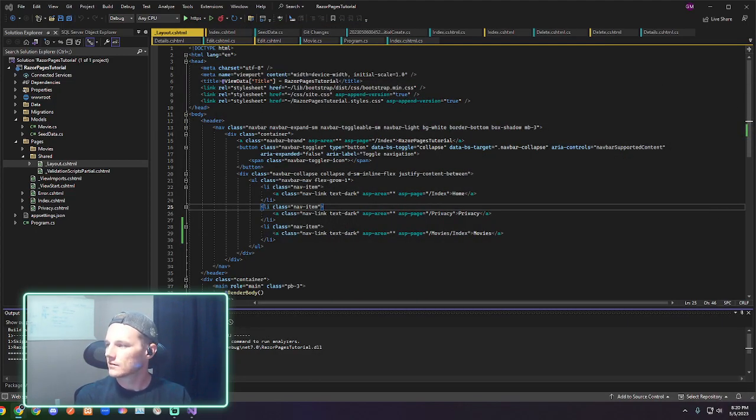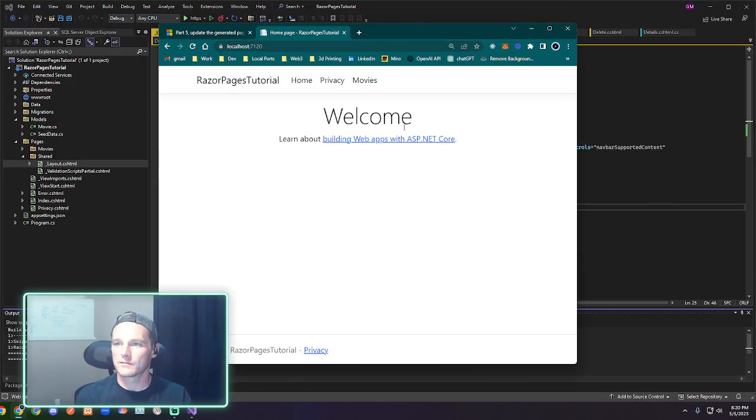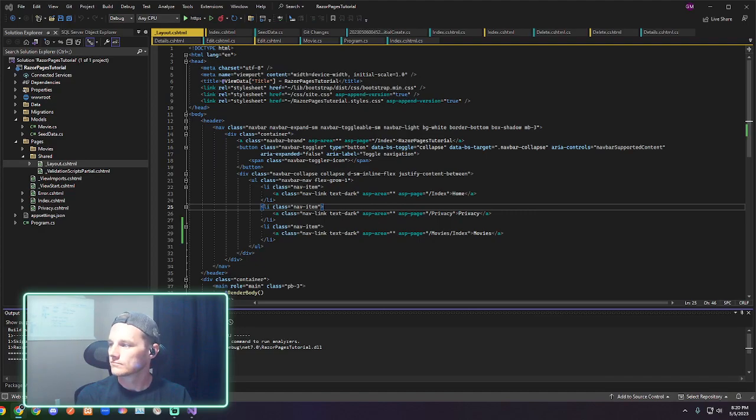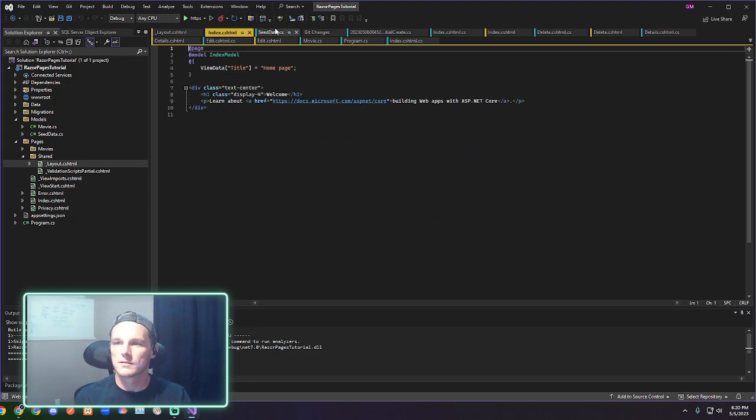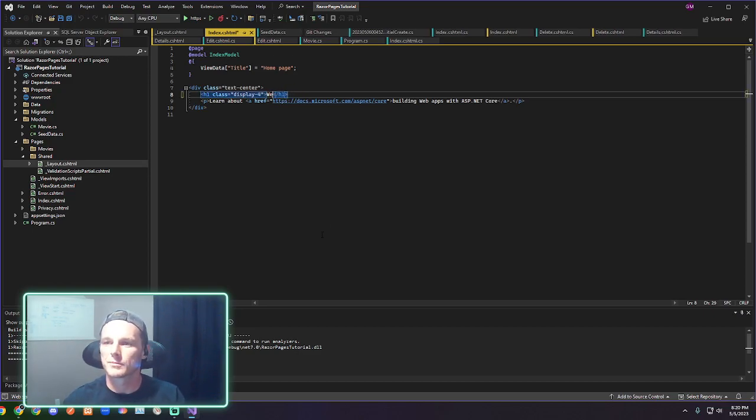So yeah, now we will tackle changing this text. So for that, we do want index.cshtml, and this is one of the simplest things ever. So the h1 tag is the big welcome word. It's just basic. I mean, this is just HTML is all this is. Type whatever you want in here.